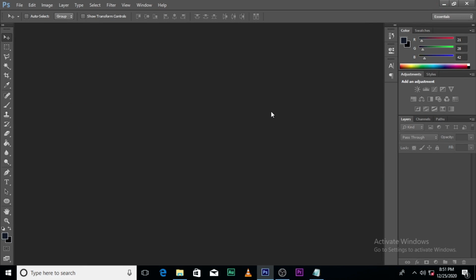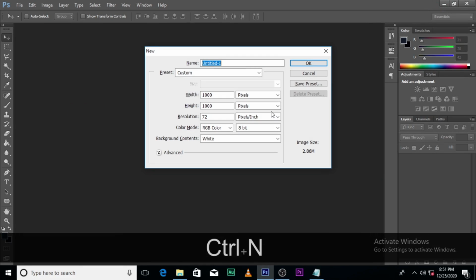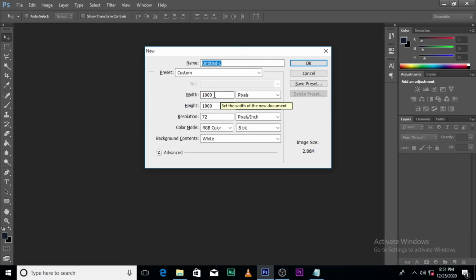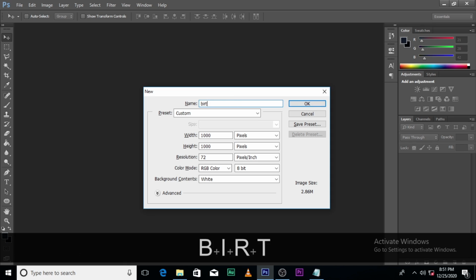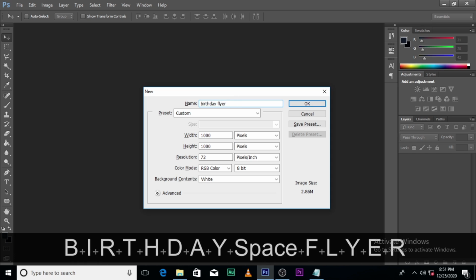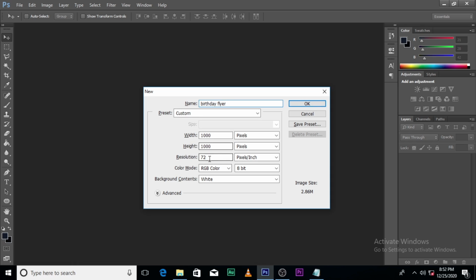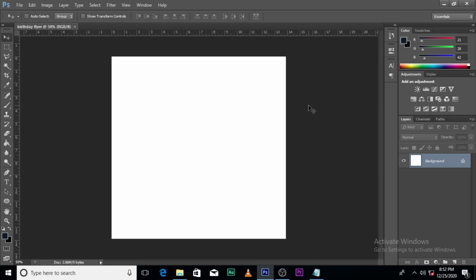Alright, so what we are going to do is click Control N to bring up the pop-up screen. Birthday flyer as usual. Width 1000, height 1000, resolution 72, color mode RGB, 8-bit. Remember, we are not going to print it. If you want to print it, we'll set it to CMYK and change the resolution to 300. But we just want to distribute it on social media handles, so we're going to leave it like this. Cool. Then we're going to click on OK.